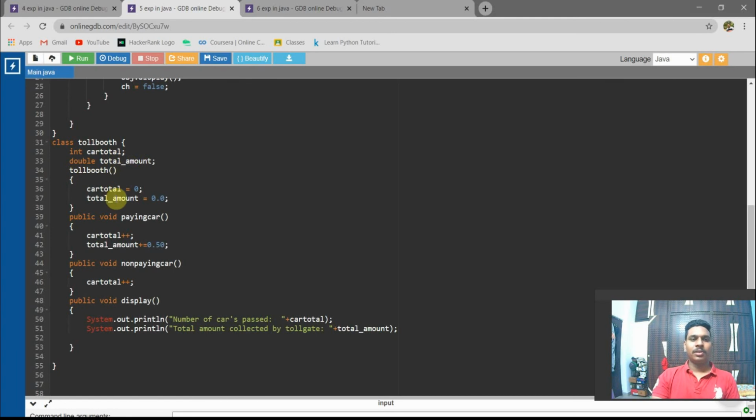So TollBooth, so carsTotal is equal to 0, because we are initializing, we are declaring carsTotal equal to 0, because at the beginning of the opening of the toll gate, it will be 0, right? Count will be 0, then slowly it will get incremented till the last. So carsTotal is equal to 0, totalAmount equal to 0, obviously, because no cars, no amount. In a similar way, public static void paidCar, so carsTotal plus plus, it will be incremented. So the amount will be taken as how much he paid, which is 0.05.